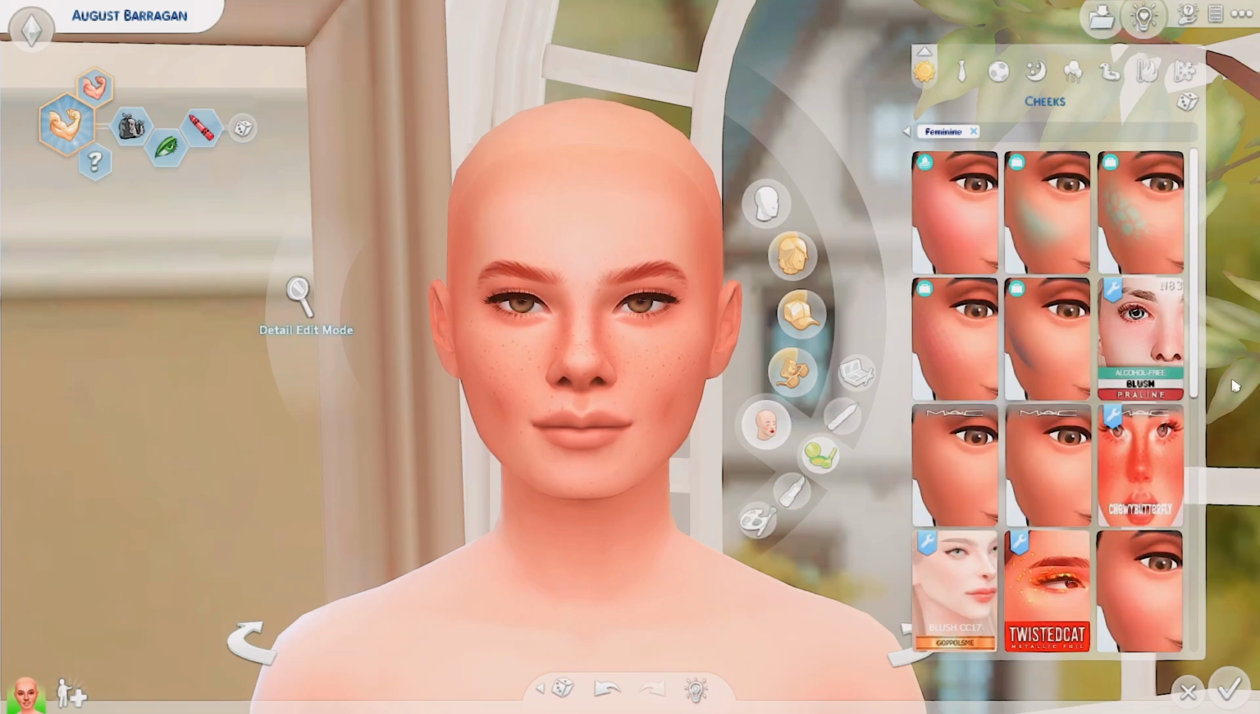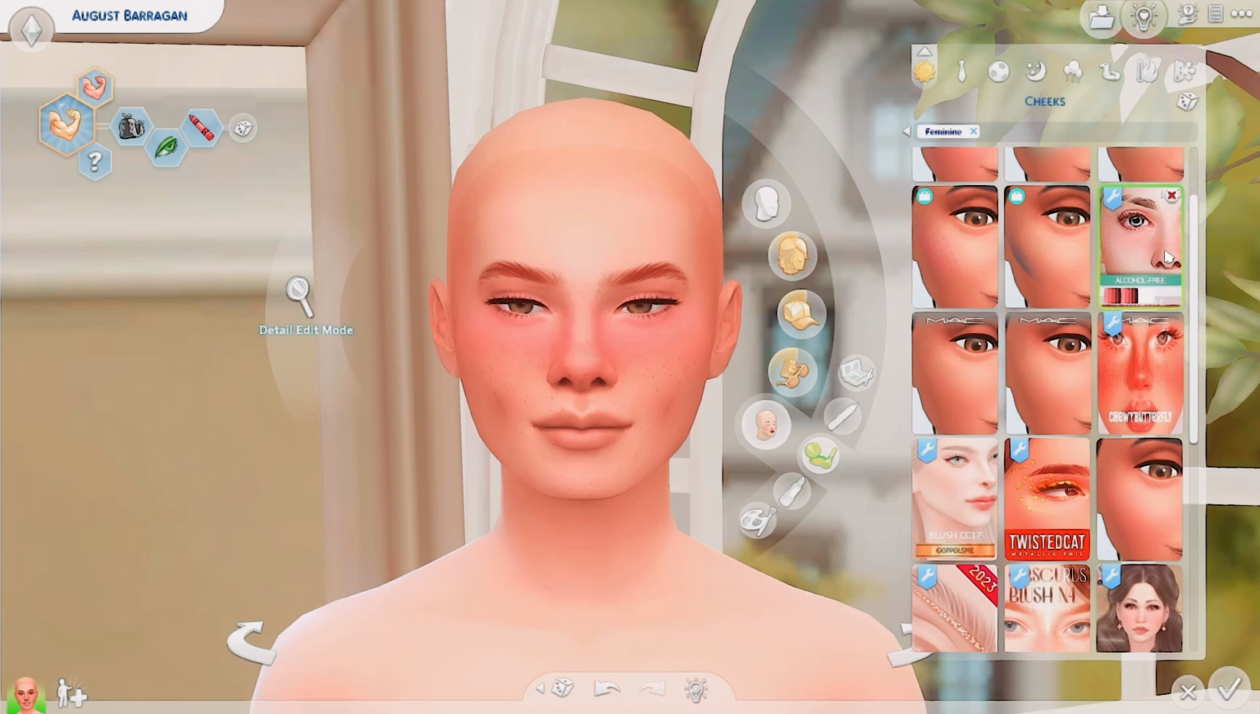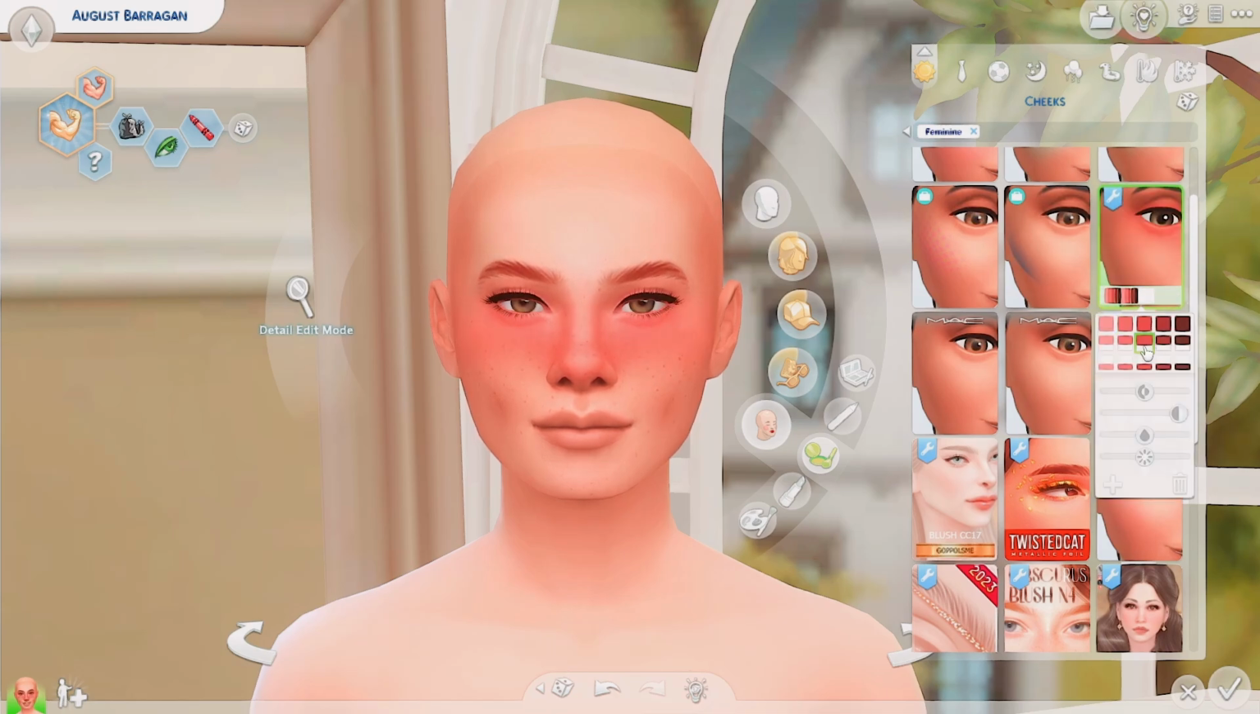So makeup is going to make a big difference to her. This blush I really, really love. This is from Pauline, which is just so cute. It doesn't work on every sim though, because sometimes it can be a little bit glitchy, but she's supposed to be a farmer. I love the idea that she's a little bit sunburnt. This doesn't work perfectly for her, but I do really like this blush.